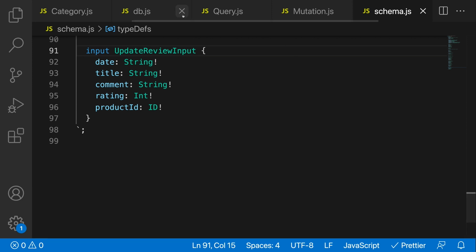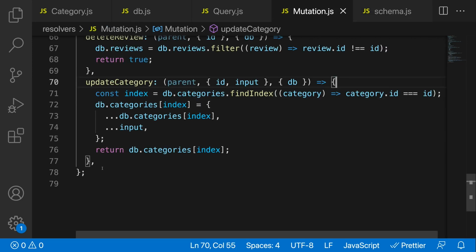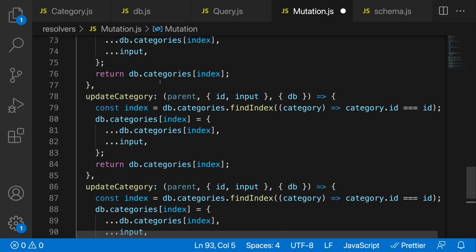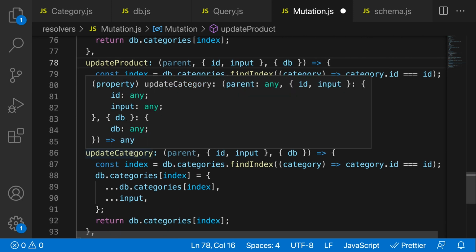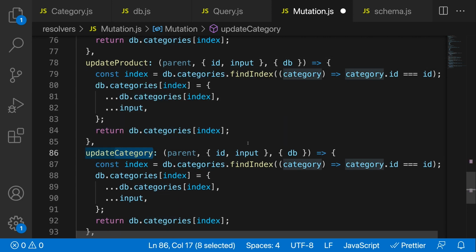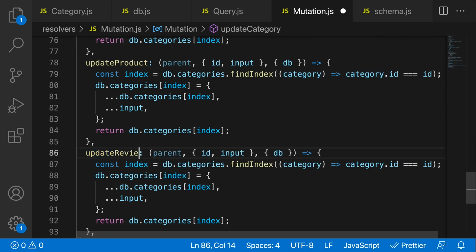All right, very cool. And now in the mutation, very simply, I'm just going to copy paste this twice over. And I'm going to say here update product, and then over here update the category. So we want to update the review.